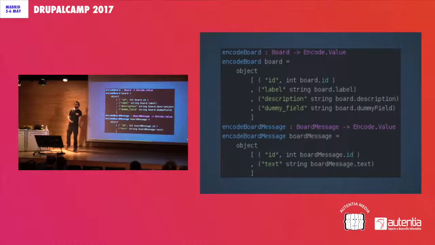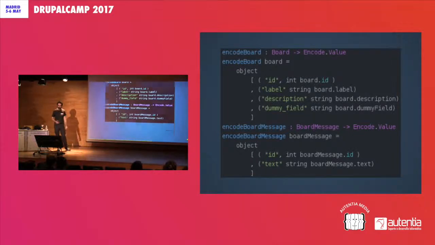And we have to do the opposite operation. We want to create a new board message. We need to encode it. This is exactly the same. We receive a board object, and then look for a board ID, pass it to an int function, and it will be assigned to an ID label in the JSON. Quite simple so far.